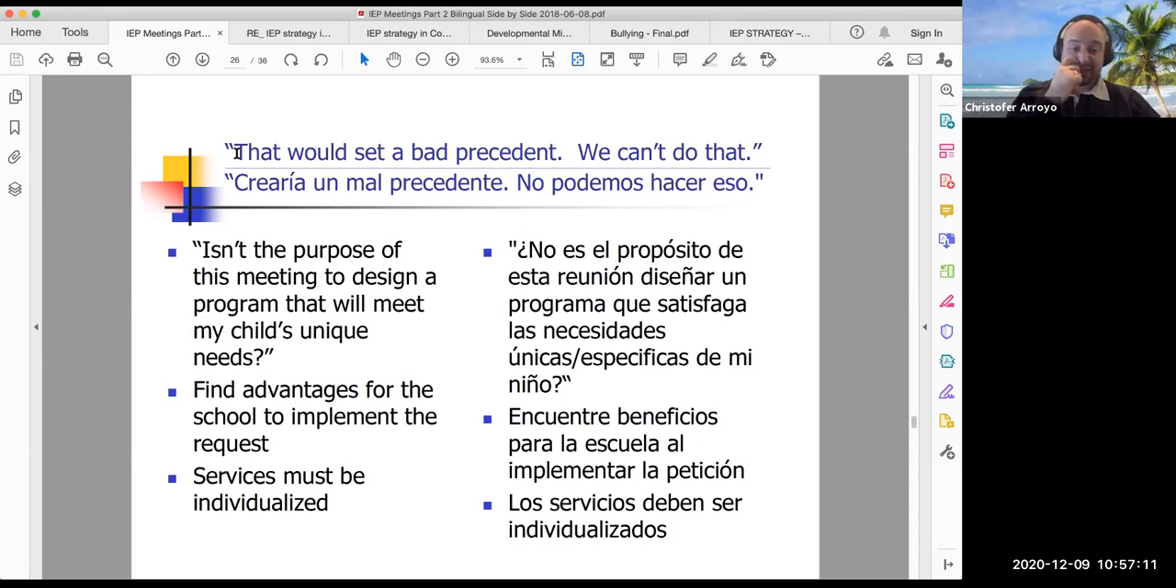My favorite response to that, which is basically quoting the law, is this question: isn't the purpose of this meeting to design a program to meet my child's unique needs? Aren't we here exactly to do that, to create a precedent? I wouldn't go back to the word they're using, but isn't that what we're here for, to find out exactly what my child needs to have their unique needs met? I thought that was the purpose of the IEP. What are we here for?